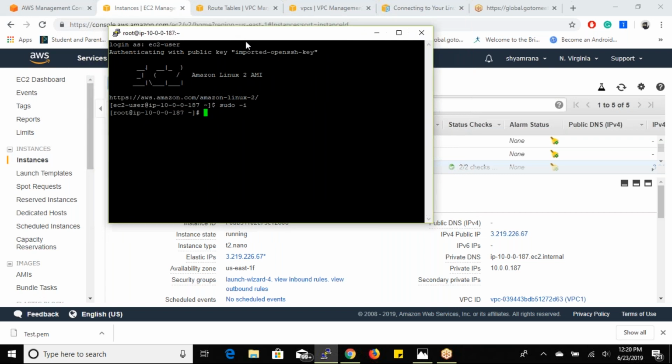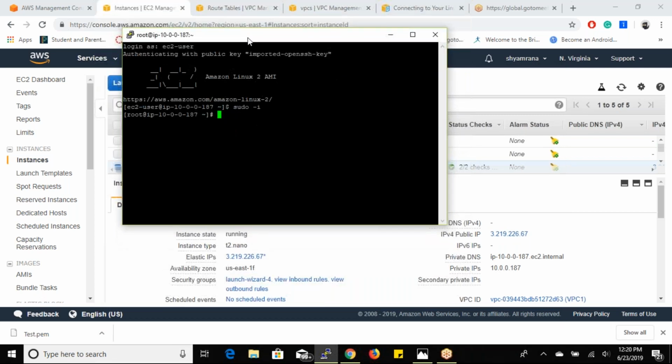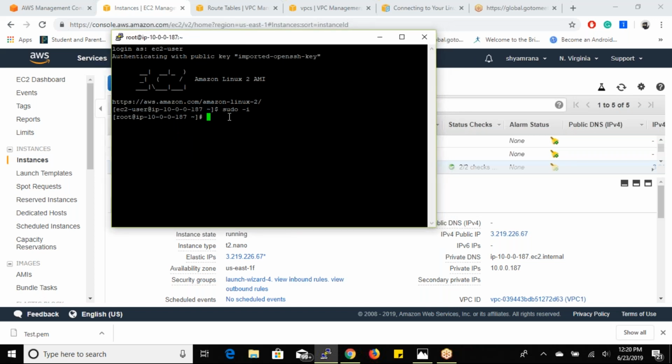That is it, right? Or you want to add anything more? Have you logged in? Have you pressed the IP and given the key? Yes, I'm in the machine.